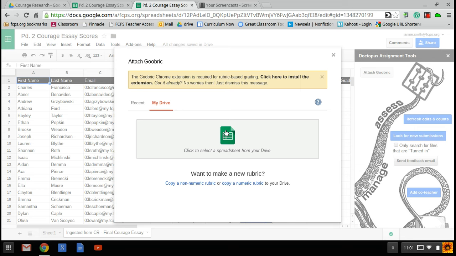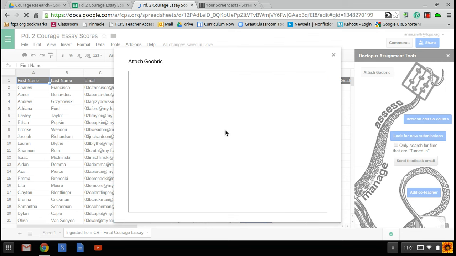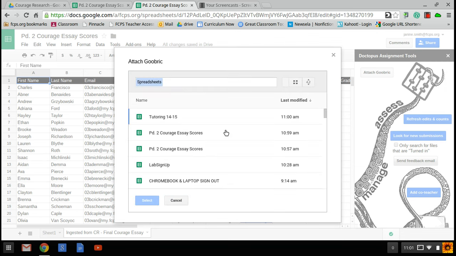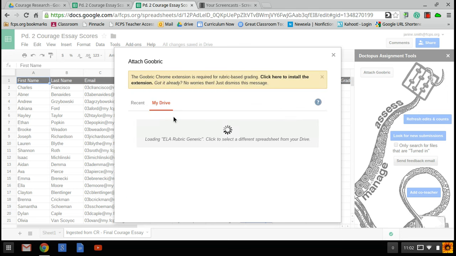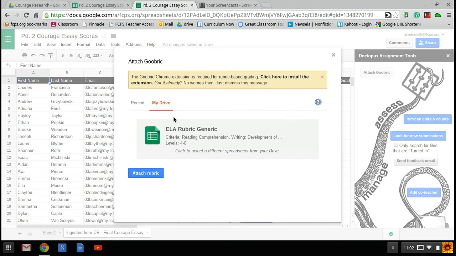The rubrics that you attach to your assignments always have to be in a Google Sheet. So I went ahead and typed the ELA rubric into a Google Sheet. I want to select my spreadsheet from my drive. Up here I search, it's called Courage ELA rubric is what I used. So now it is taking my rubric that I took from the language arts curriculum and put into a Google Sheet previously, and now I want to attach this rubric.